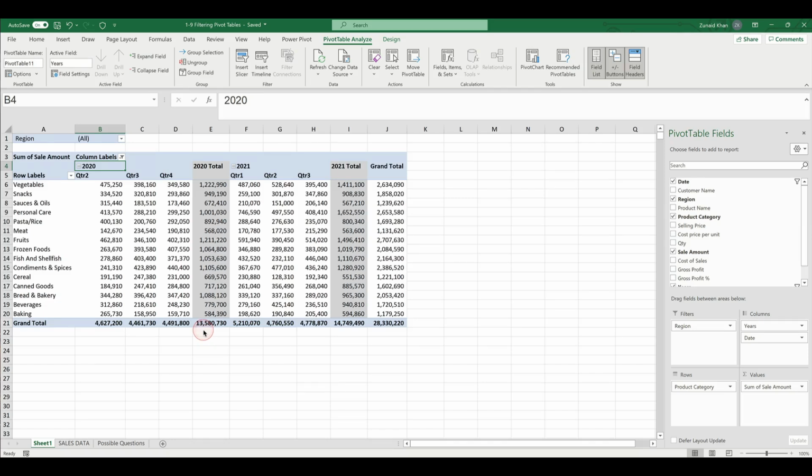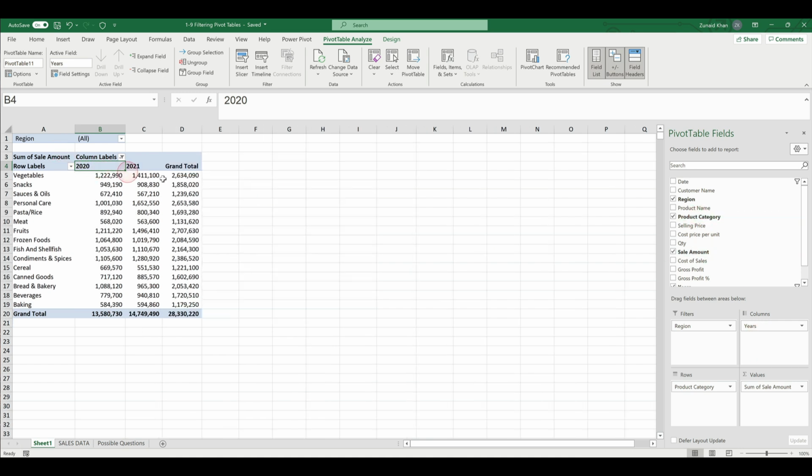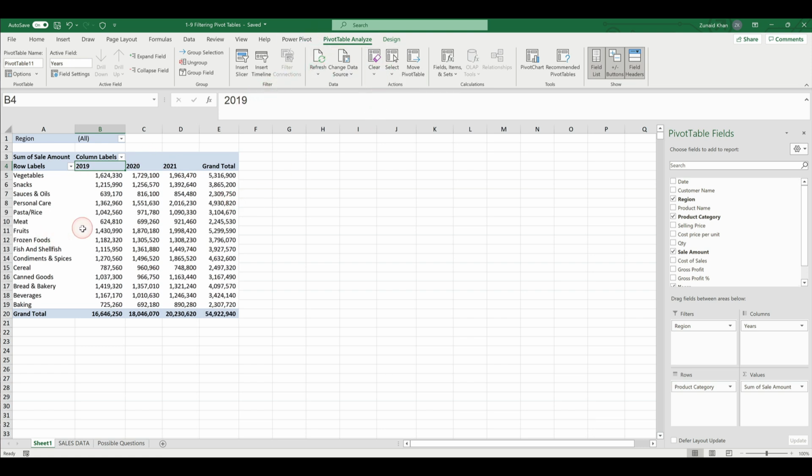Going to have a look at a feature called Report Filter Pages. So before we start that, let's have only the years within the columns, and let's also clear out any filters that may be currently applied. All right, so there we go.